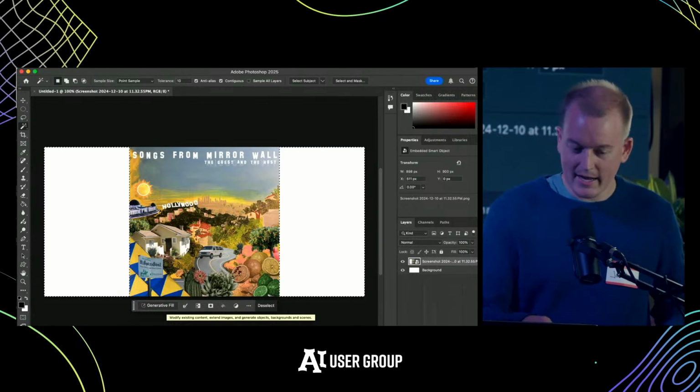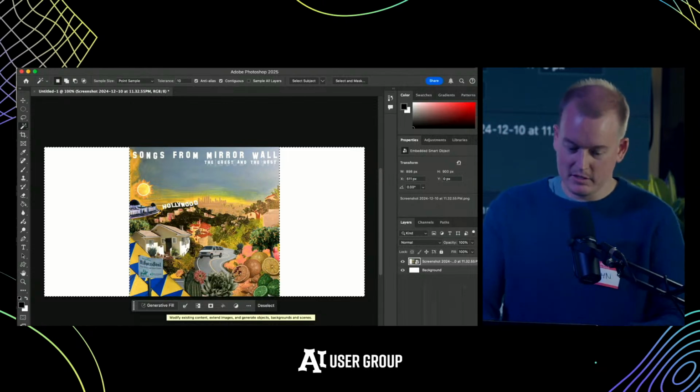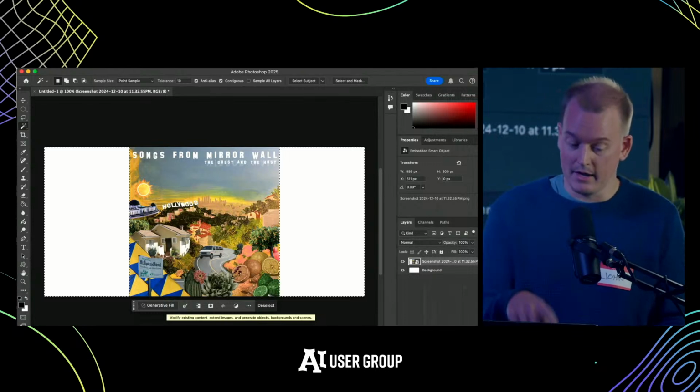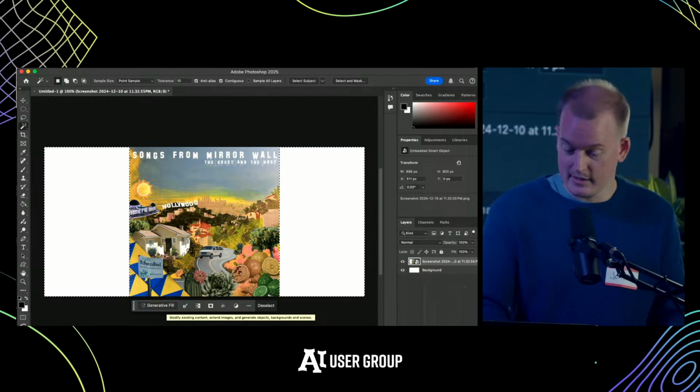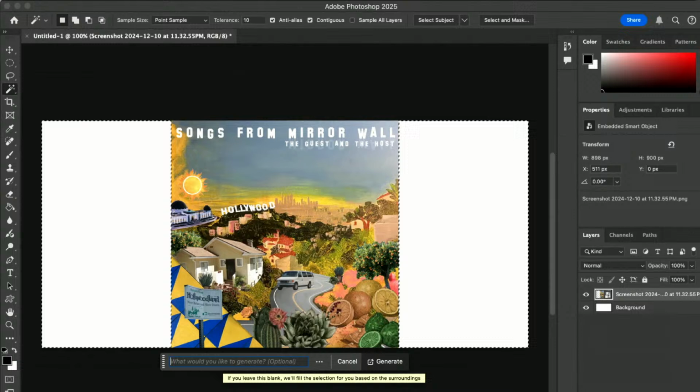What happens now, I drop the photo in there, I select the empty space, and then immediately it comes up with this thing at the bottom that has the generative fill prompt, and it has that extra little pop-up that says modify existing content, blah, blah, blah. If I clicked generative fill, then all it does is ask me one question, like, what would you like it to generate?